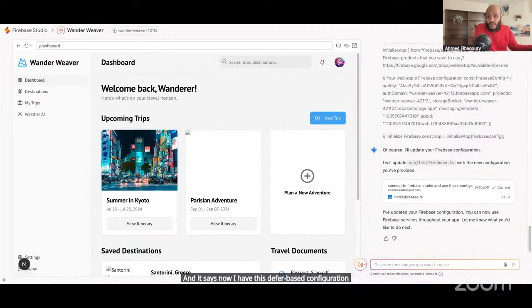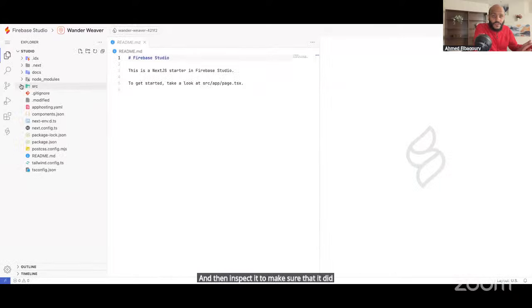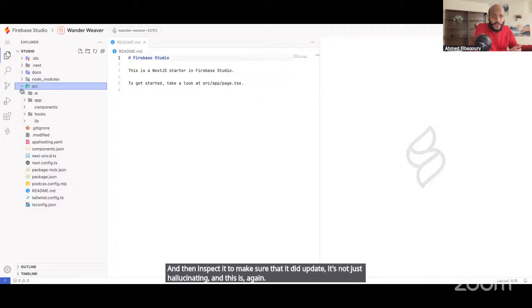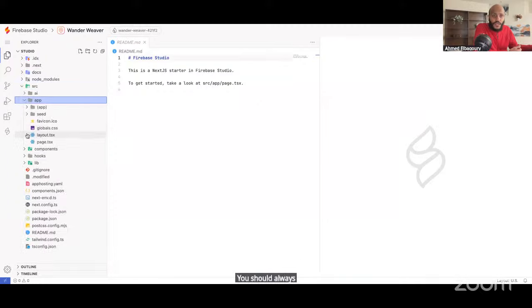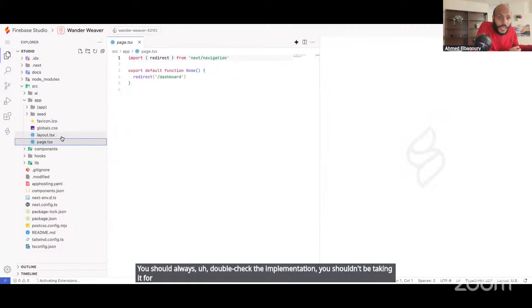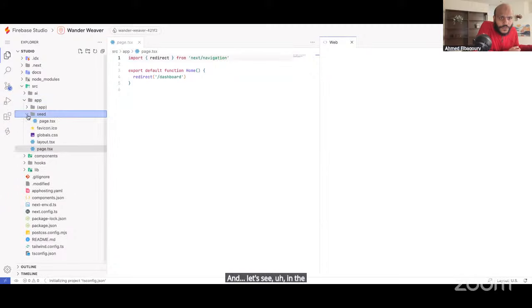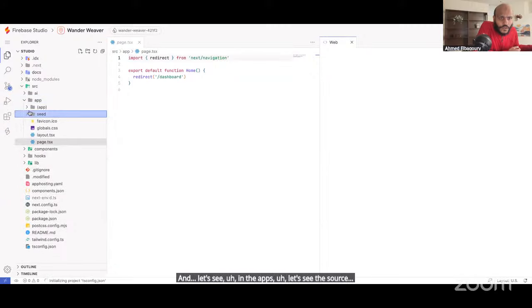Of course, we will have to go back to the code and inspect it to make sure that it did update. It's not just hallucinating. And this, again, ties back to the fact when I mentioned you should always double check the implementation. You shouldn't be taking it for granted. And let's see in the apps, let's see the source. Sorry, I got lost here.